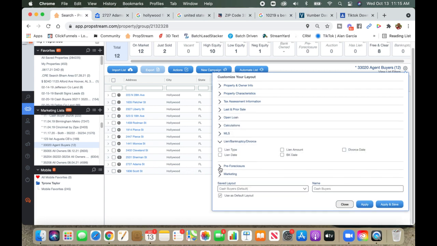All right, and I'll go back up to MLS. Everything else is unchecked, but under MLS, you want to check. I want the agent's name. I want the agent's email address. I want the brokerage firm. I want the name of the brokerage, and I want their phone number.